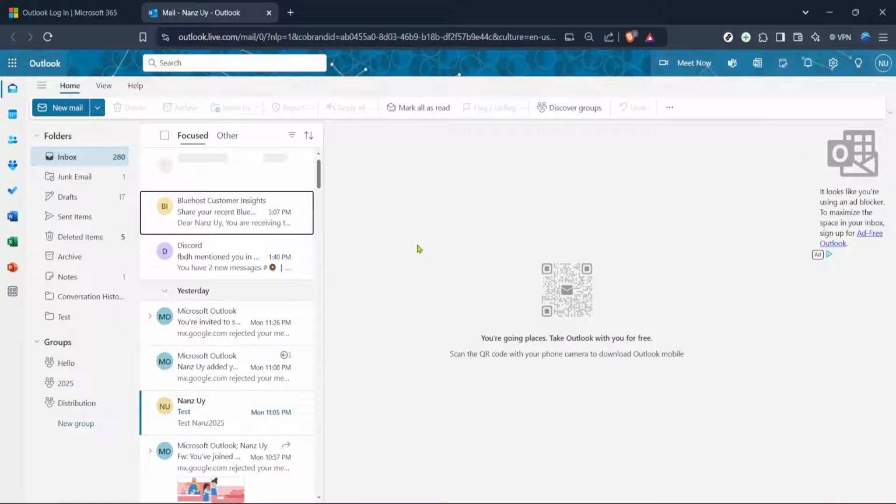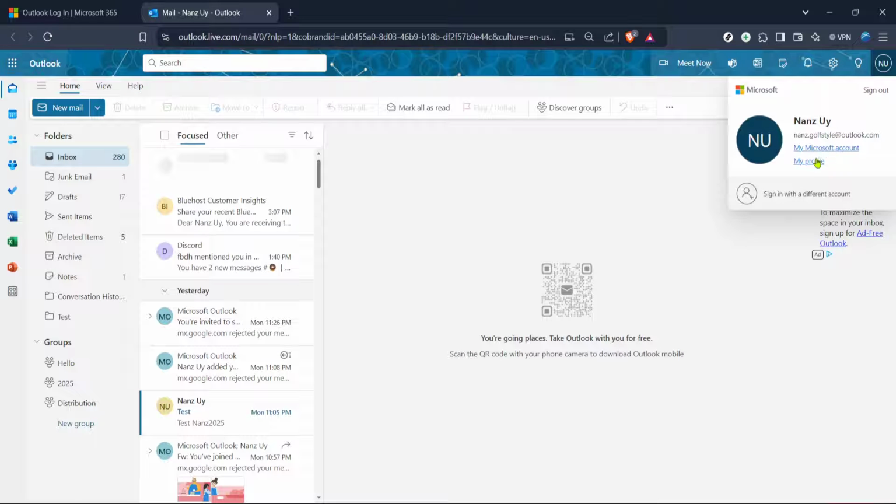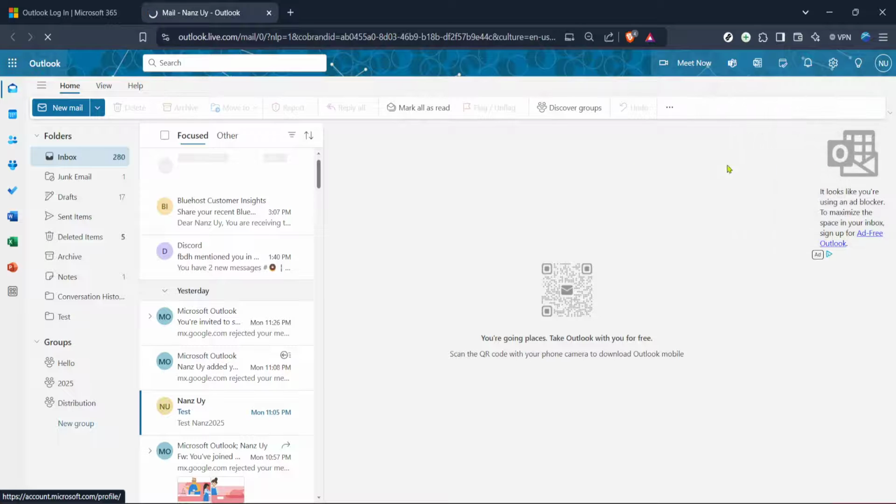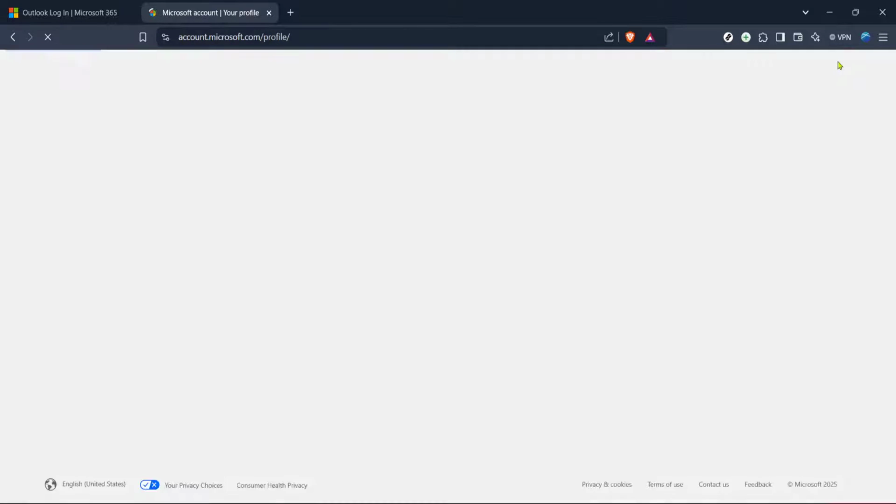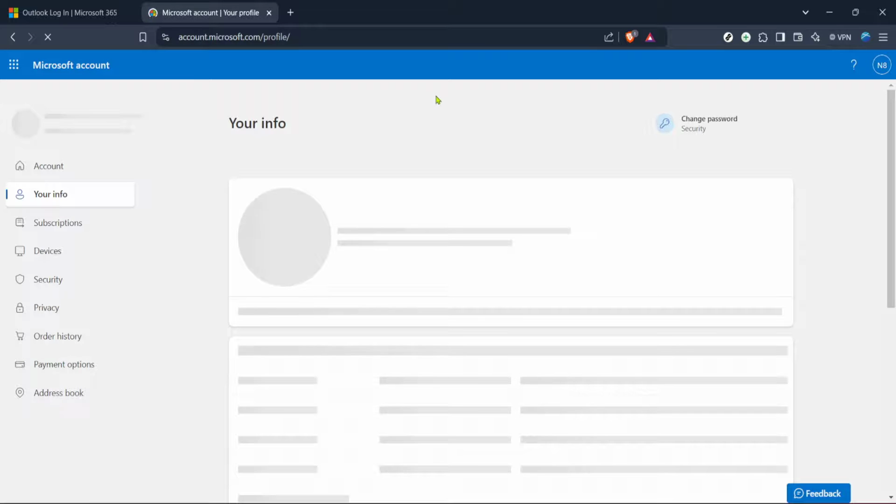Now that you're settled in the Mail section, move your attention to the top right corner of the screen to find your profile icon. This is usually represented by a small circle with either your initials or a picture if you've uploaded one. Click on this profile icon to reveal a drop-down menu. From here, select the option that says My Microsoft Account. Clicking this will redirect you to your account management area.